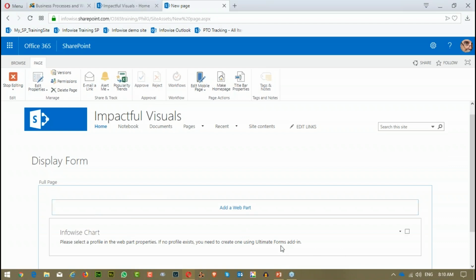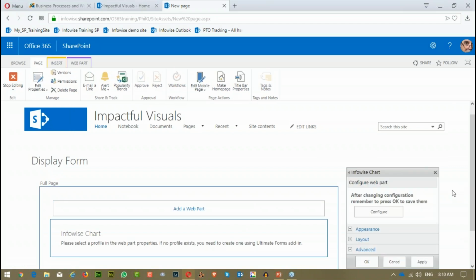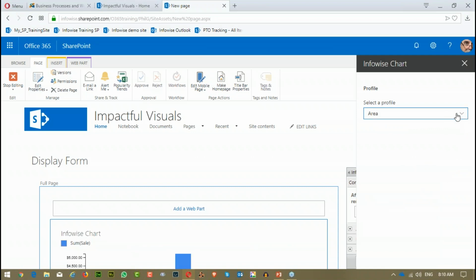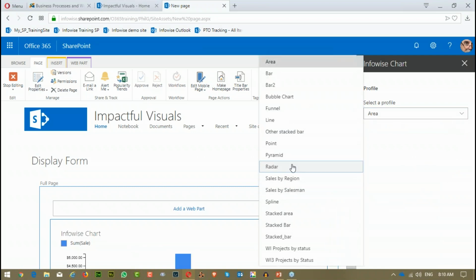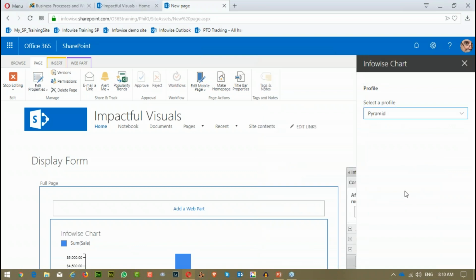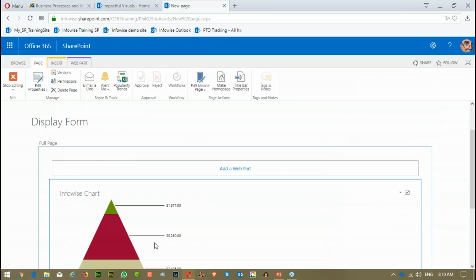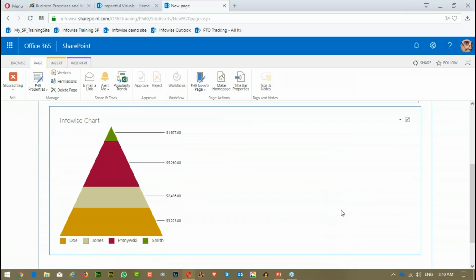Now, it'll go in as just a blank thing. You need to go in and edit the web part. And when you are editing the web part, you click the configure button, and you can then pick from the charts that you have available. I'm just going to pick this pyramid chart for right now. Just to be real fast, we say OK. And there is the chart that we've got right there.